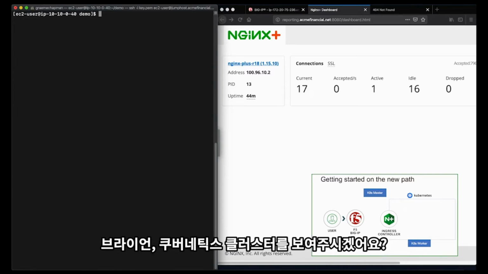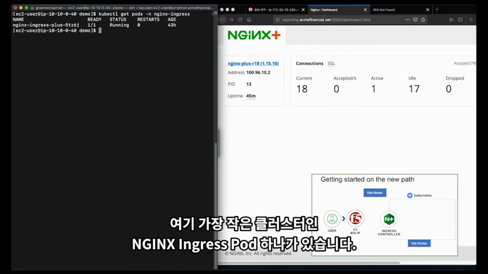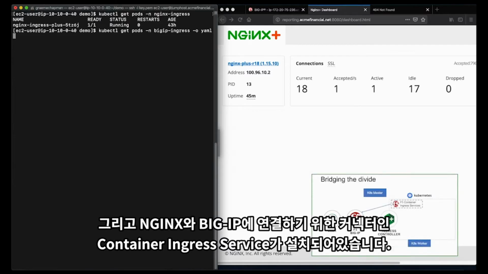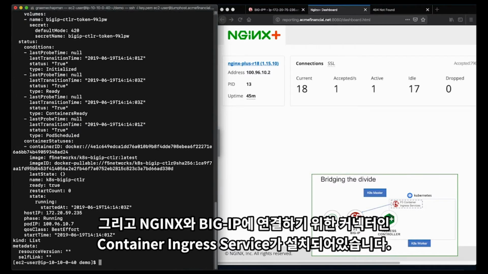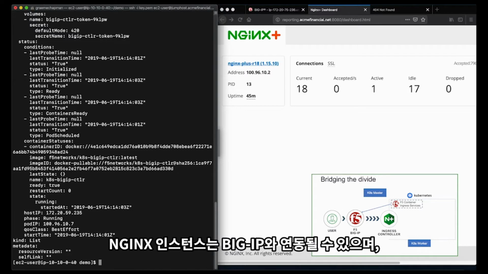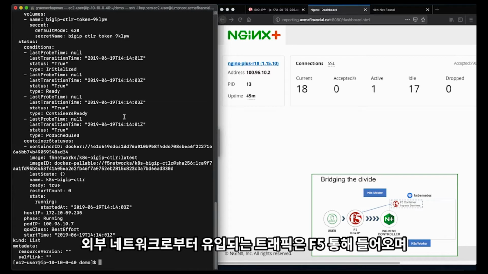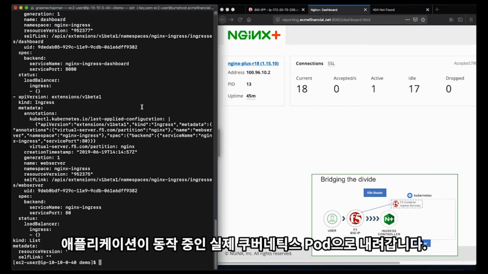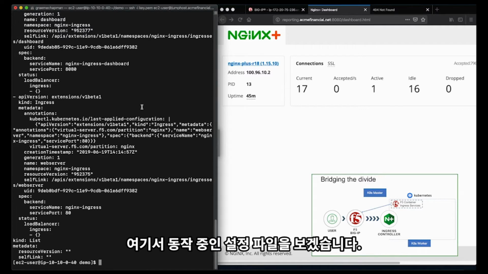Brilliant. So we can look and see on our Kubernetes cluster. Here are the NGINX ingress pods. There is just one. We have a very small cluster. And you have set up the connector, container ingress services, to link the Big IP with NGINX. And so by doing this, the NGINX instance is able to be plumbed into the Big IP itself, and traffic can traverse our external network into the F5 and then down into the actual Kubernetes pods that your application is running on. And we can see the configuration running here.